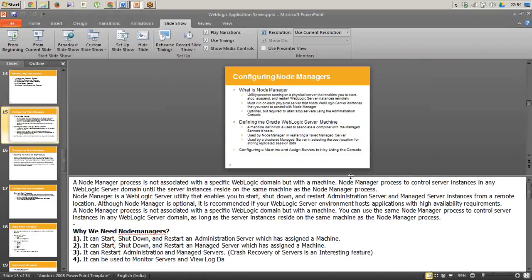So a Node Manager is not associated with a specific WebLogic domain. You can have multiple domains on a physical server, but there is only a single Node Manager for each machine. So you can have base domain 1, base domain 2, base domain 3, or any other domain name which you might have. We can create that, but a Node Manager has to be a single one. Its work is basically to control all the managed servers running on that particular machine.